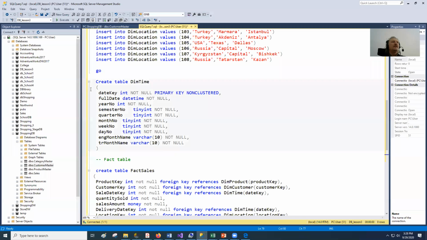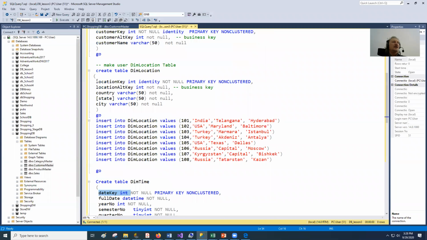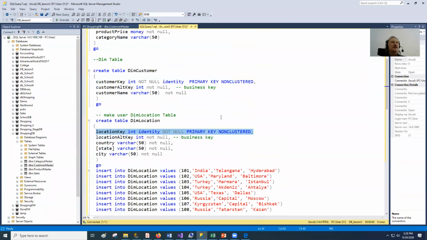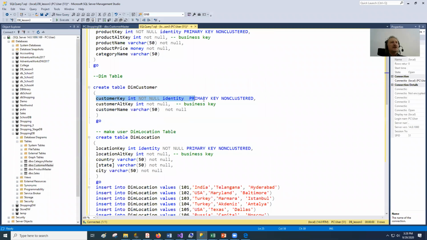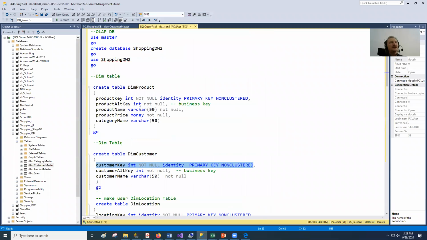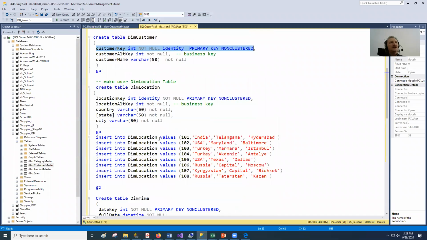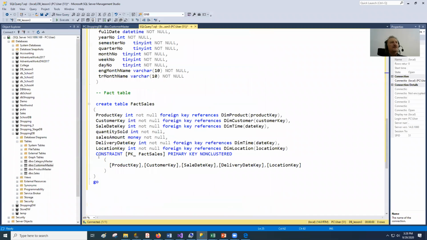In this table, we have a single primary key. In this table, since this is location, the primary key is location ID, customer key. All these tables have single primary keys, but in the fact table we have a composite primary key.